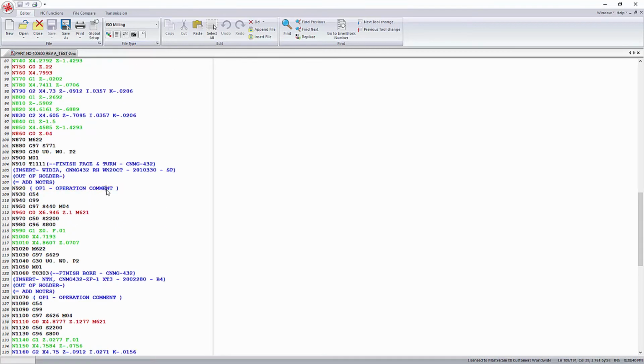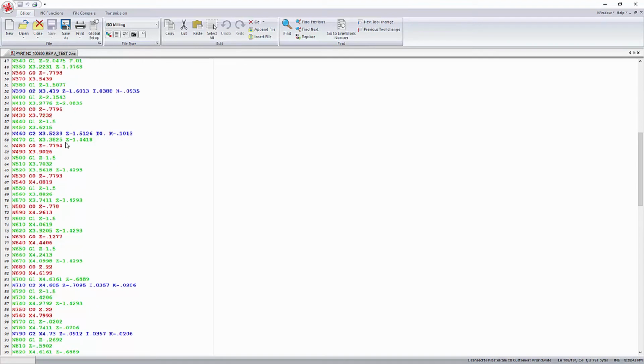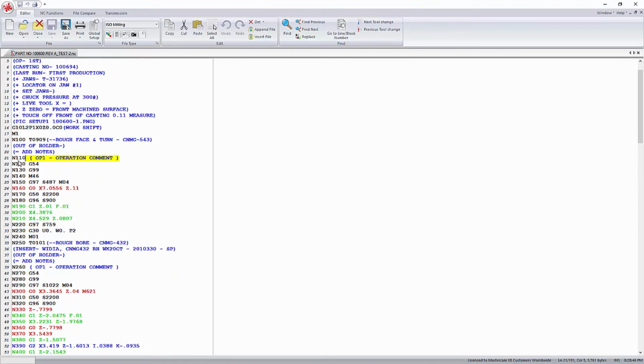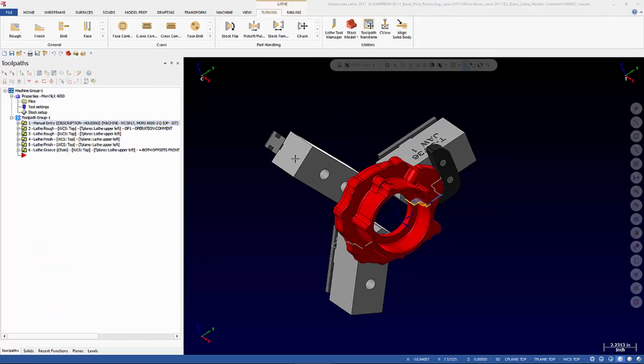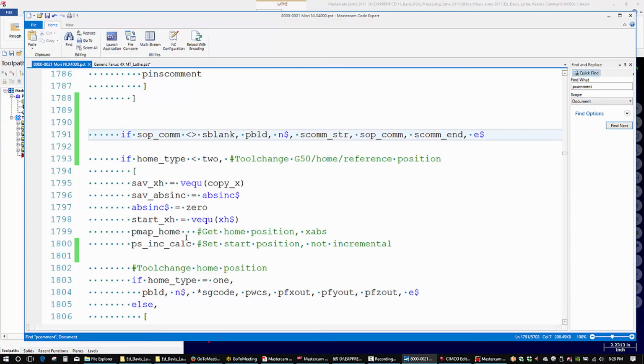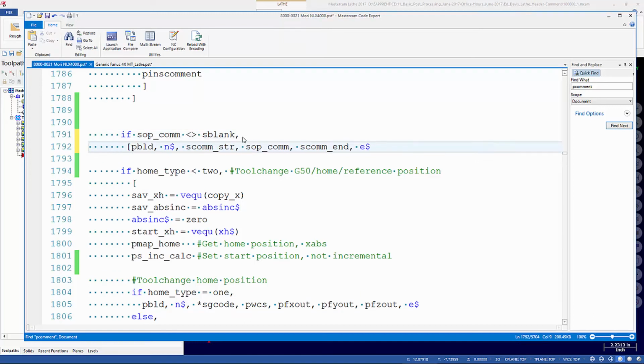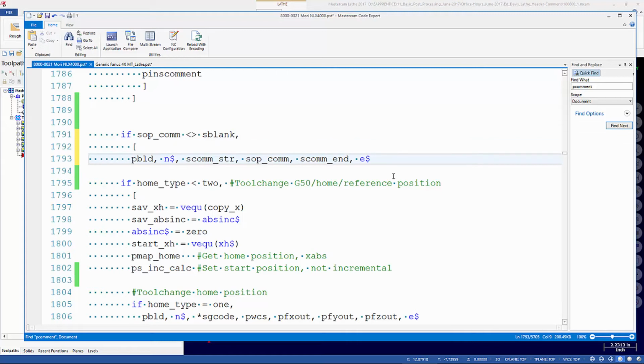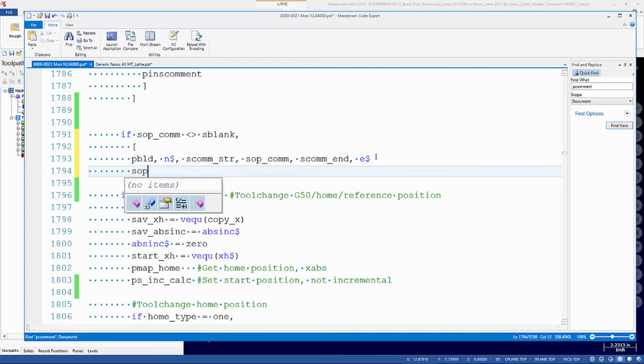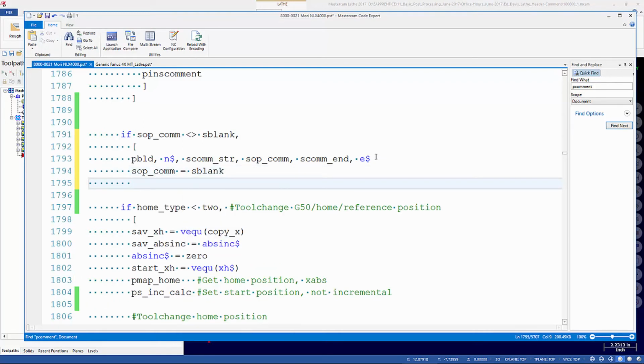Oh, it's actually up here. Now, one of the things we didn't do is output the comment. Here it is. So we output the comment here, but every time we have a tool change, we're outputting the same comment again. So what we need to do is say, if it's not equal to S blank, we're going to output it, but then we're going to set it equal to S blank. We're going to erase it after we've output it so that we don't keep getting this saved operation comment occurring.